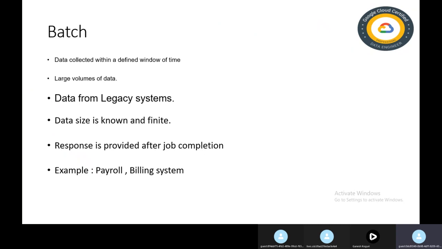Mostly in case of batch processing, if you are going to process weekly data or monthly data, definitely the volume of the data will be huge. So in batch mode, we process a large volume of data, and of course it's a legacy system. We almost know the data size, and it is finite. An example is the payroll system or the billing system. The salary we get at the end of the month is all processed in batch mode. So that's batch processing.